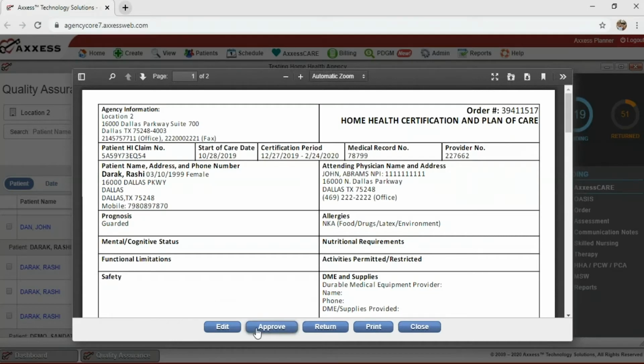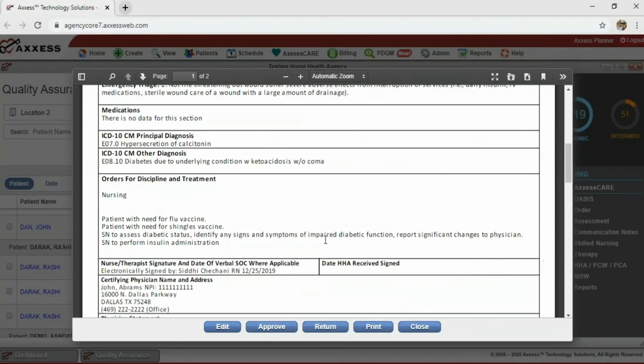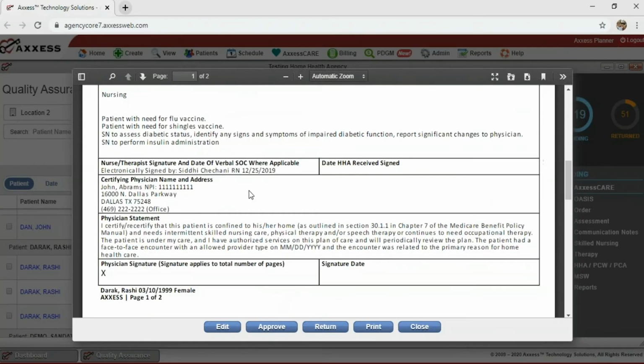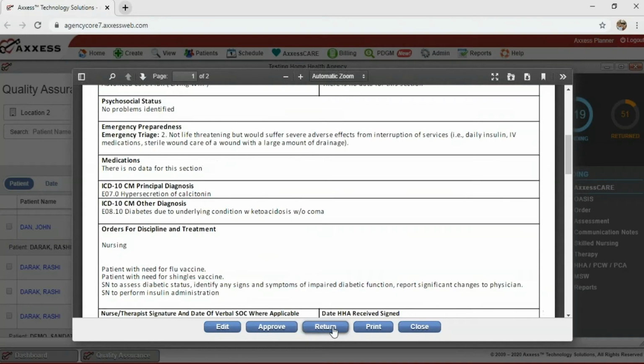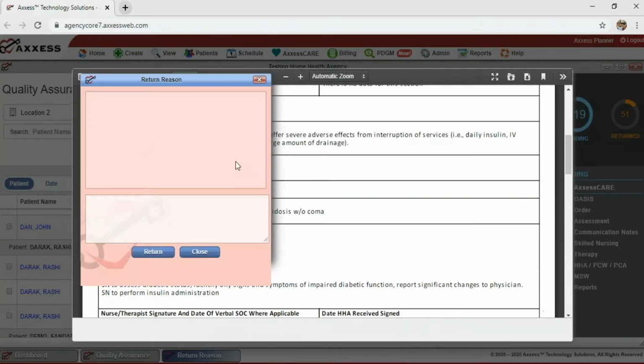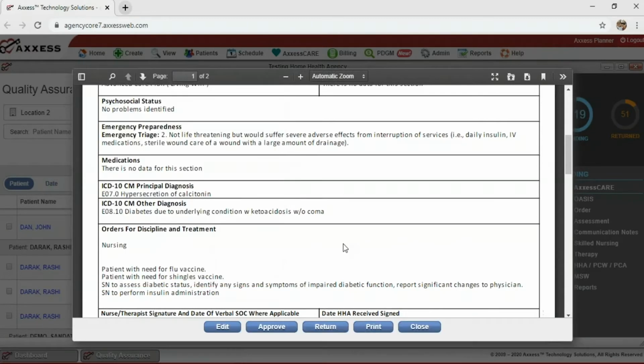Below, again, you'll notice we have the approve. So once you have QA'd your POC, you can approve or return. By selecting return, again, you will get that red text box in which you would want to enter the reason why you're returning the document. If you choose to approve your POC, this will move the POC to the next workflow phase, which is the orders to be sent. You can also print, and this will allow a PDF version of the POC to be printed.